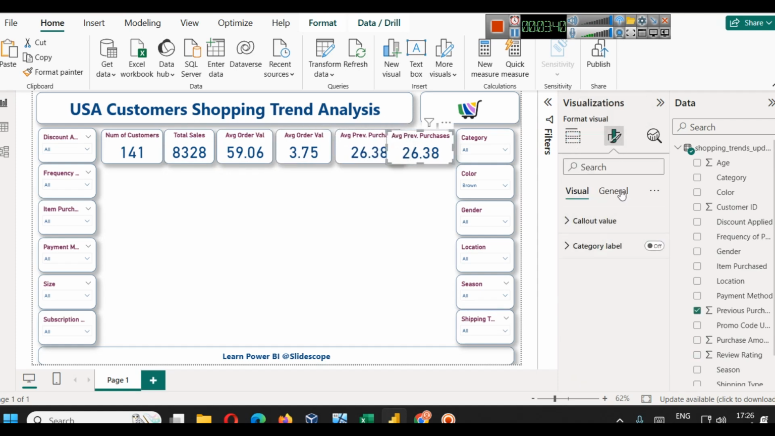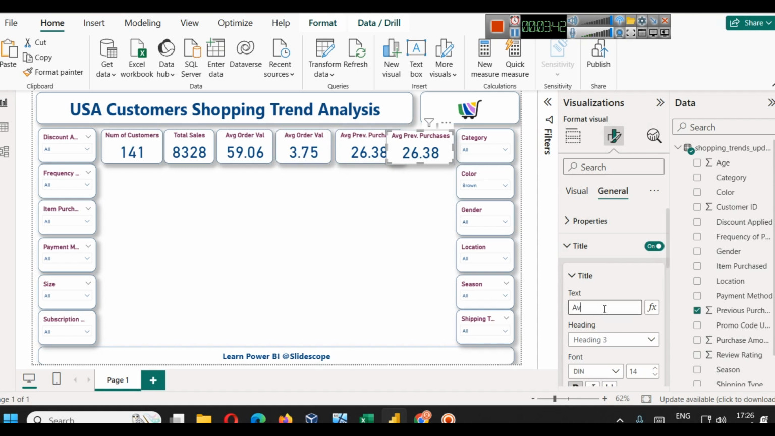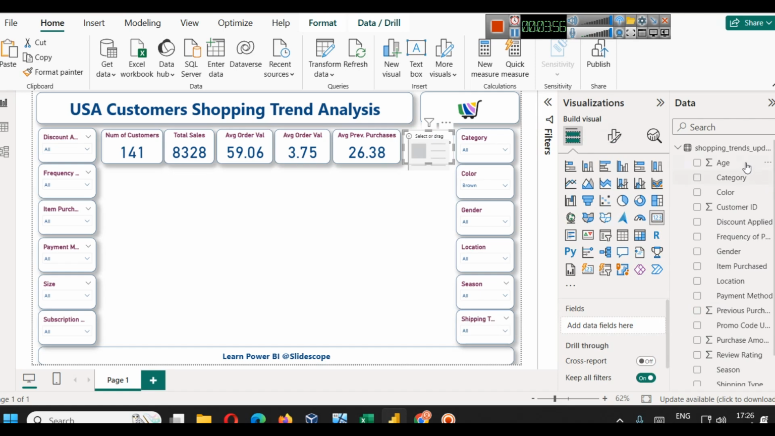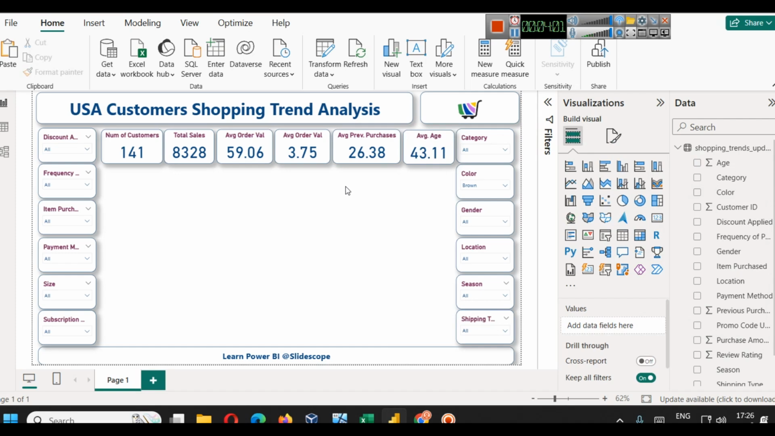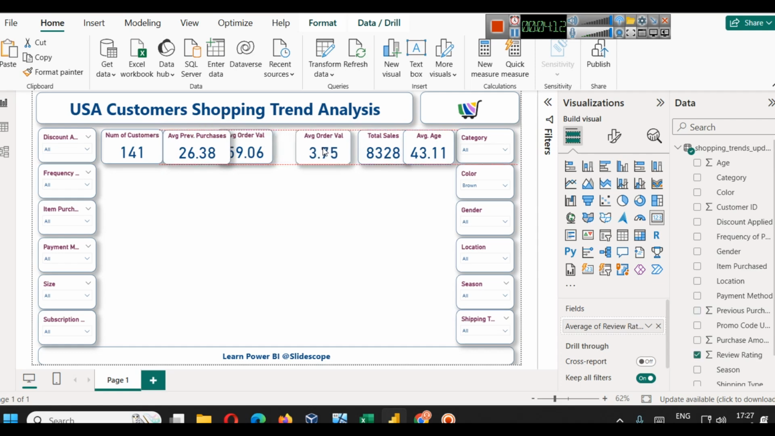The title of this will be average age of these customers. So we can write average age, and that's why the column that we are going to use will also be based on that. So here we will go and we will bring age, and we will bring average age, which is 43.11 for all customers that we have. So on an average we have 141 customers. Let's bring all the charts with longer title on one side and all the charts with shorter title on one side.